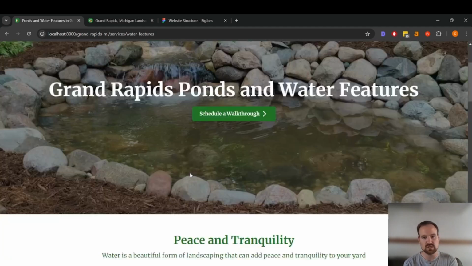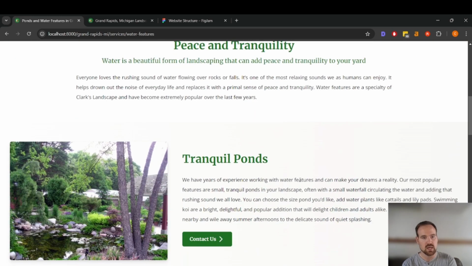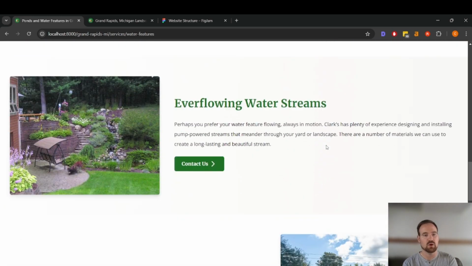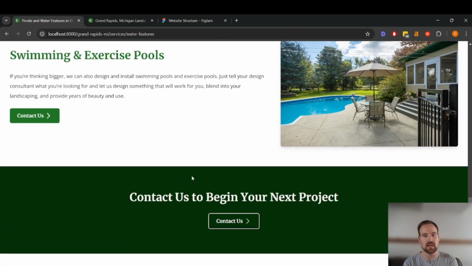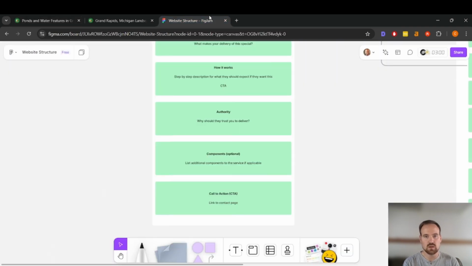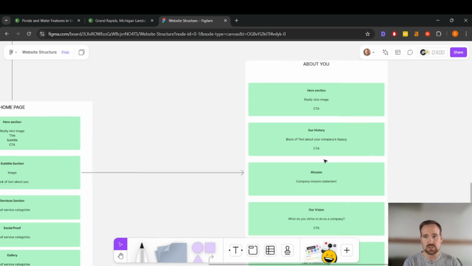So again, hero section, a subtitle section that talks about your differentiators, and then you're just going to have individual cards for all the different components of this service that you offer. And as always, you always end with your nice CTA banner here saying, contact us to start your next project. So that pretty much covers the service pages.